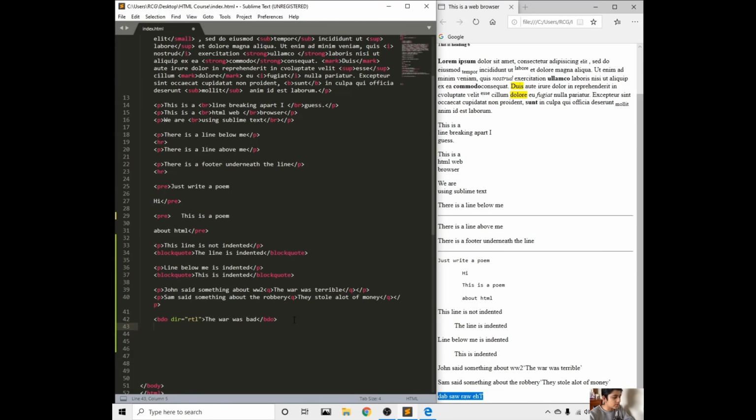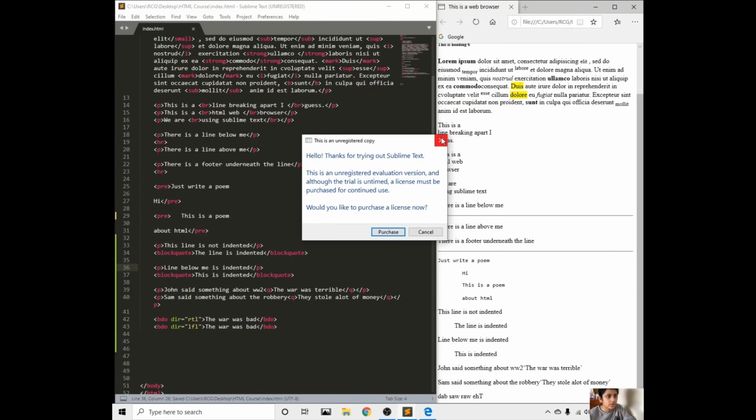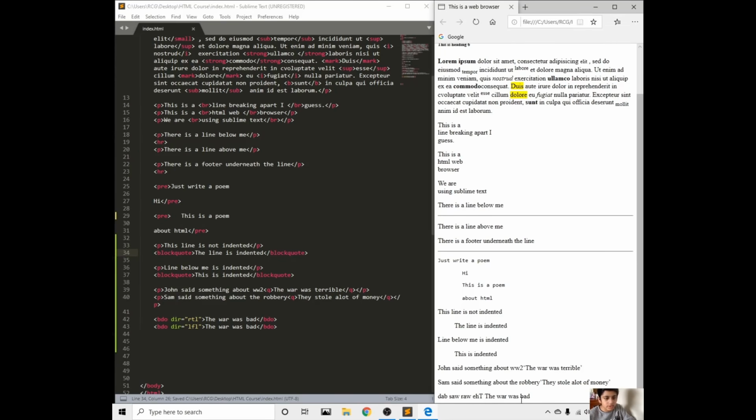Then we could get another tag in here as well. So BDO, then direction LTR. So it'll just say the wall was bad normally, as you can see here. Save here, then refresh, then the wall was bad right here. So yeah, today we went through the block quotes, the quotes, and the bi-directional tag.